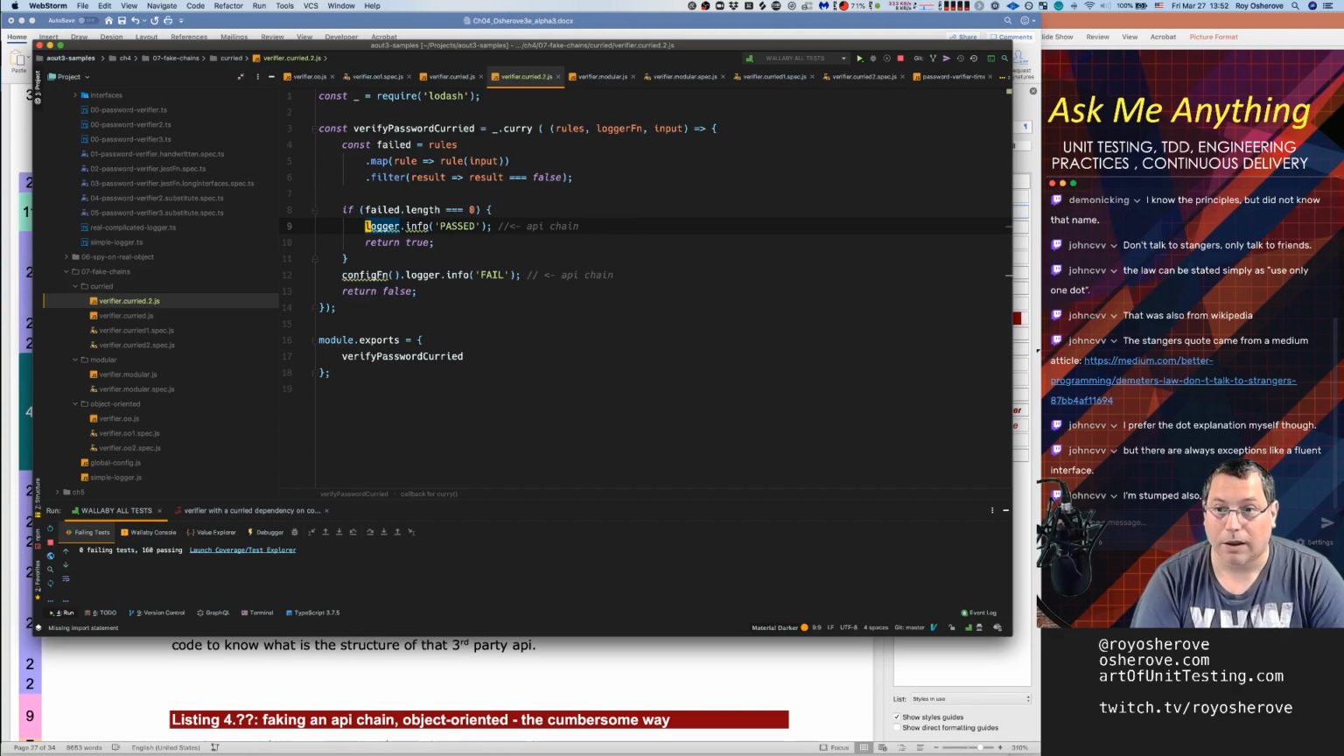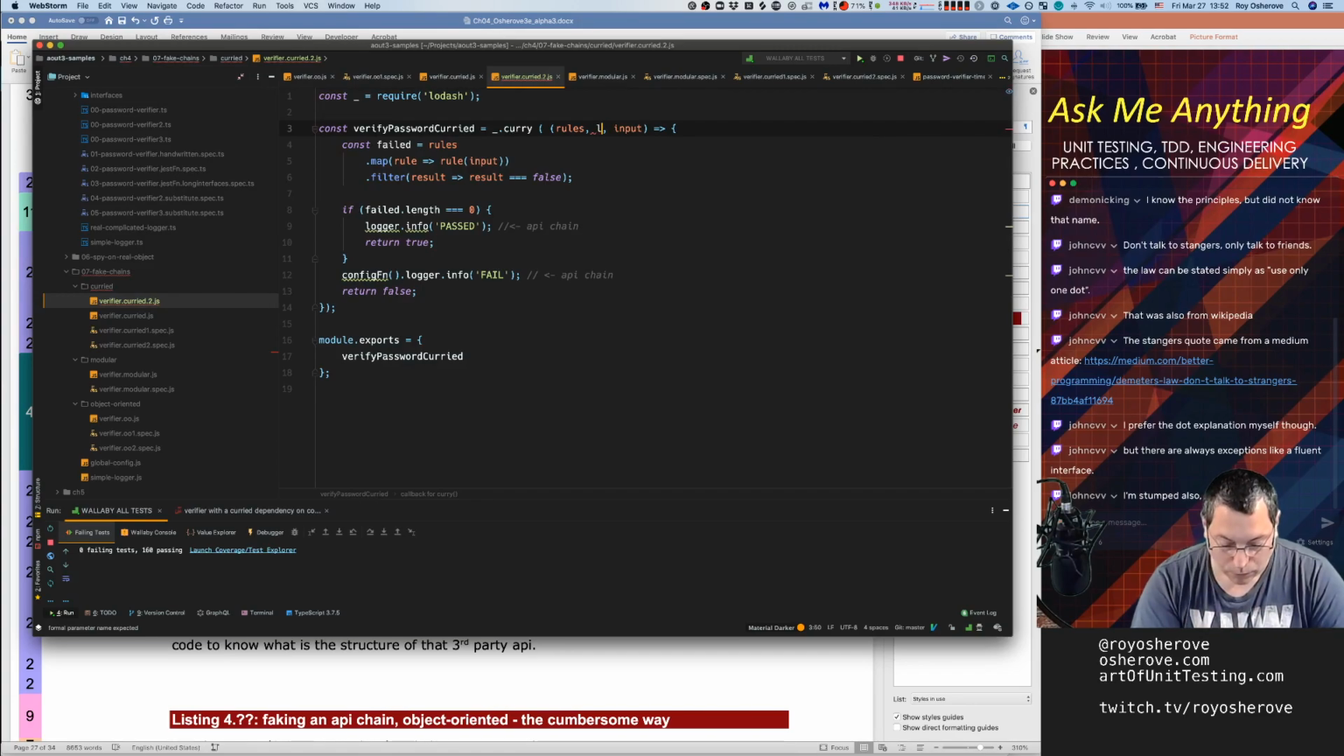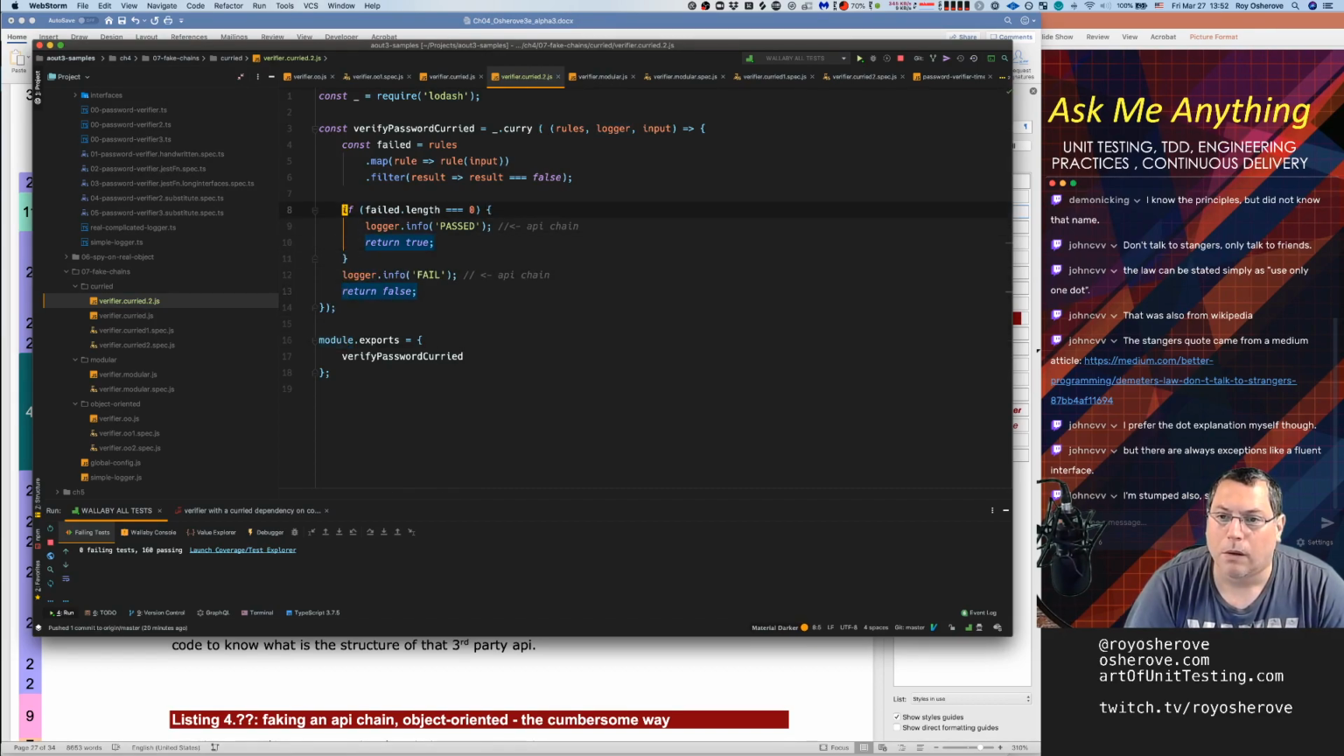Which would mean, again, going back to a logger. We could also say info, but we want the logger, we want the option, so we can say logger like this. And then it's up to the user of the function to say where the logger is.